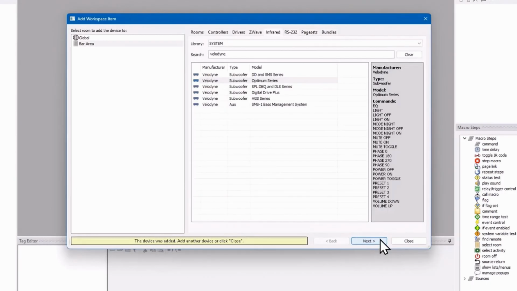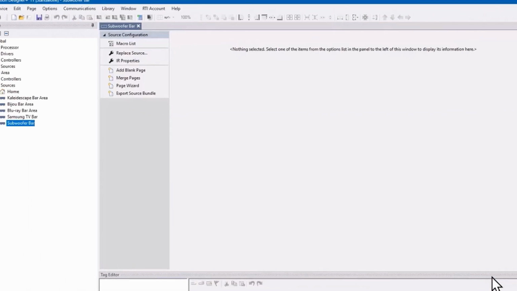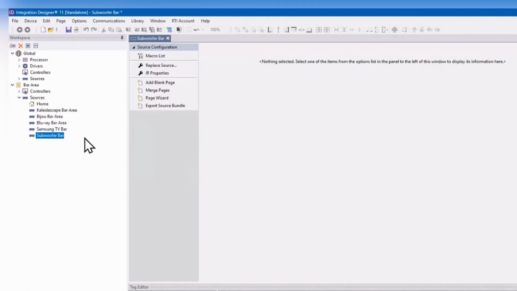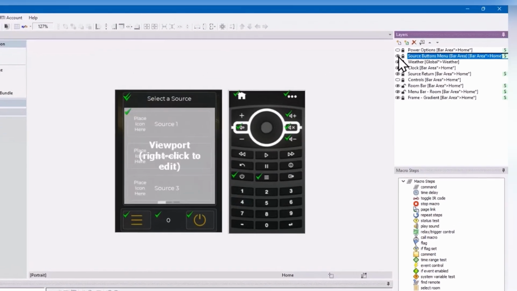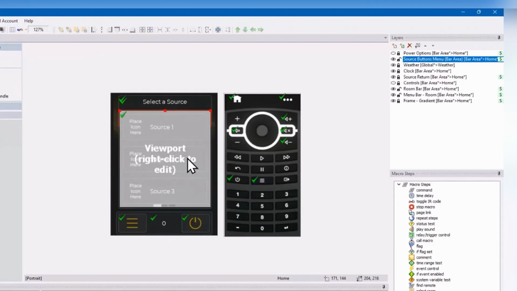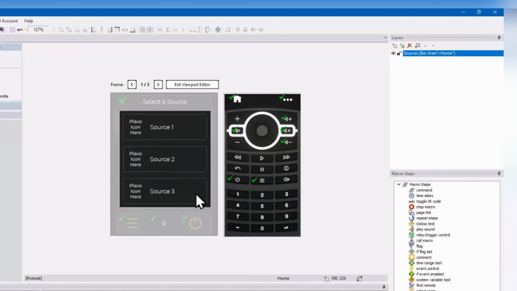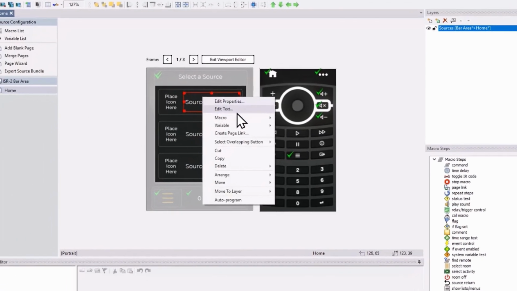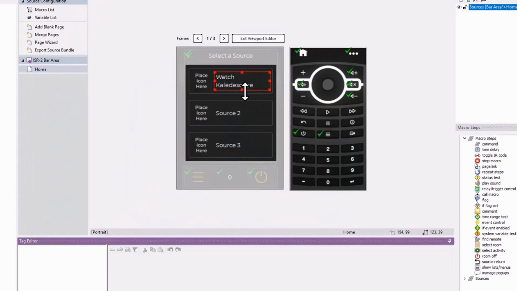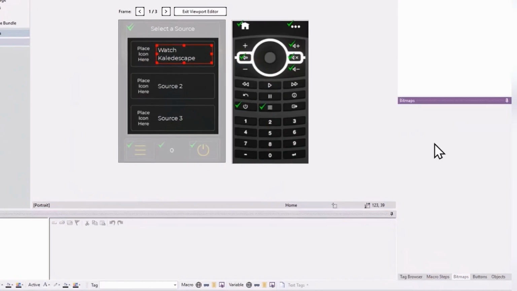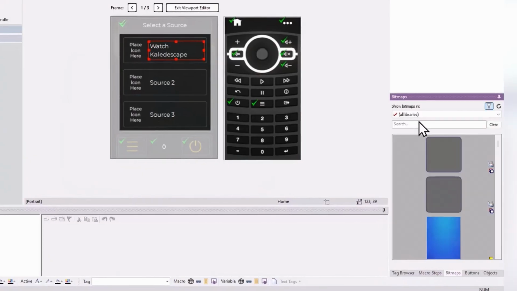All right, once you're done, click close. Now, with your system, there are two ways to deal with this. When you look at your regular homepage here, you'll have a pop-up of sources, right? And so we'll go and configure one of these sources. Let's make this our Kaleidoscape activity, and we'll name this Watch Kaleidoscape. And we'll put our icon on here. Search for a Kaleidoscape icon.